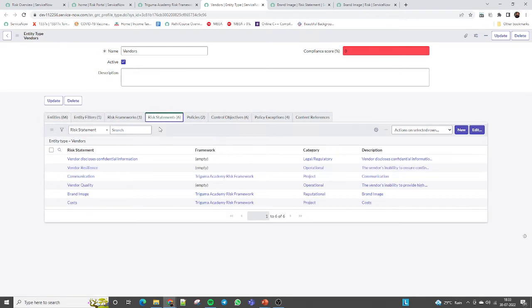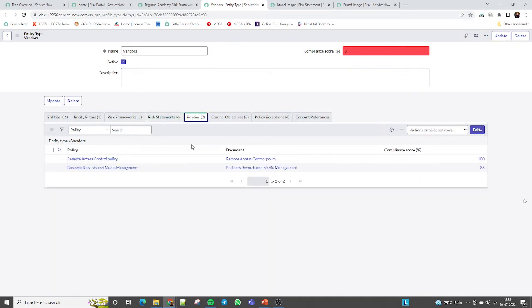Okay, and it contains the 6 risk statements, like vendor disclosing confidential information, vendor resilience, communication, the quality, the brand image, and the cost. Okay, it also contains 2 policies. Why is it taking them by default? Because each statement contains some risk and policy, that's why it is coming.